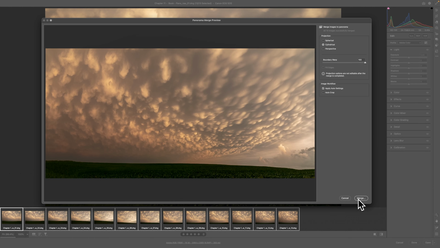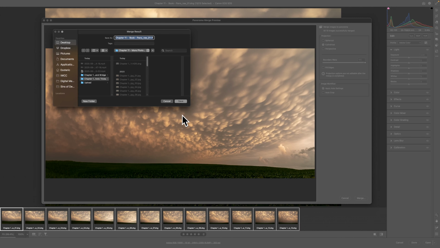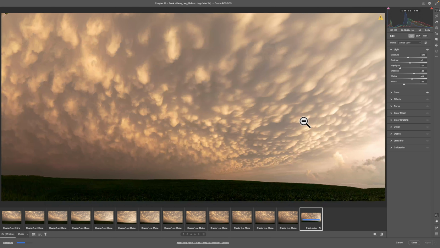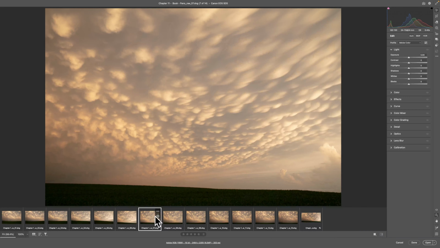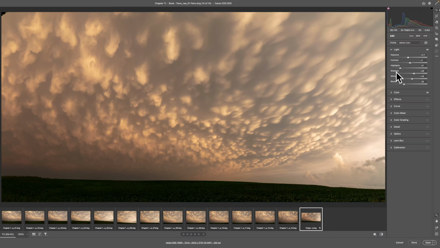We'll click Merge. We'll save it to the same folder. And you'll want to go through and edit this as you would edit normally. You want to do your editing later, by the way, because if I edit these all slightly different, I end up with weird banding in my final image.